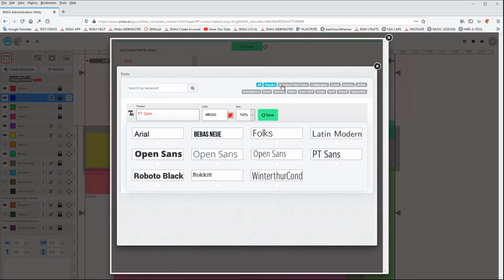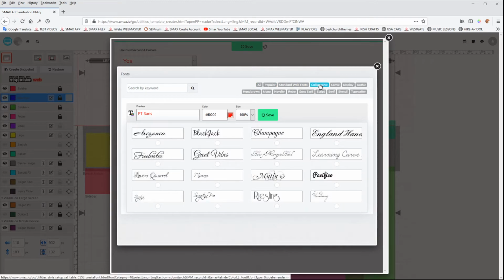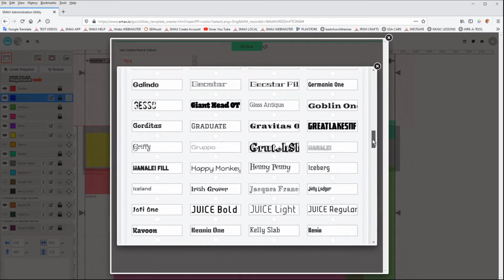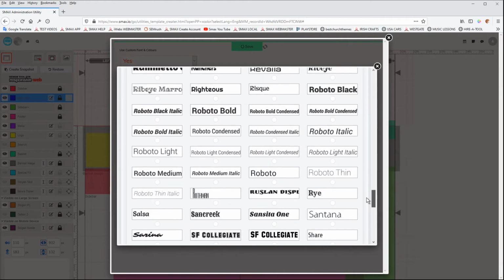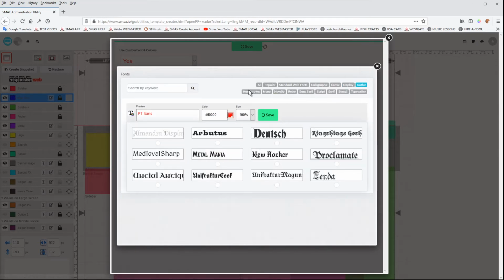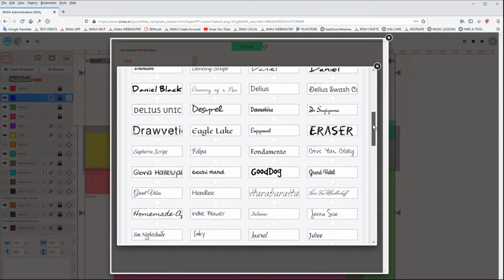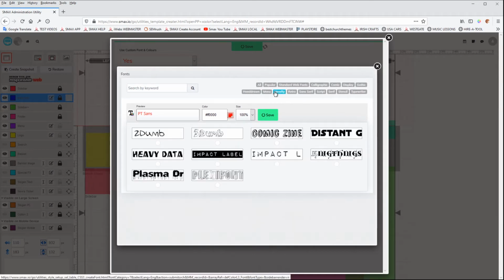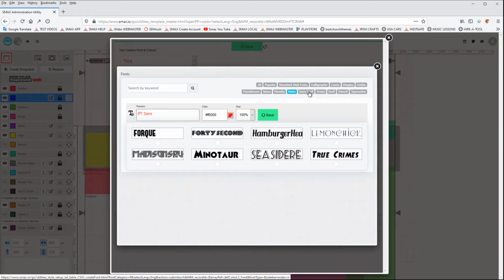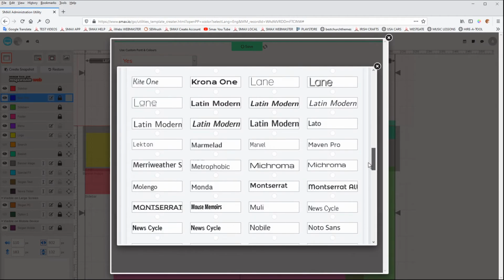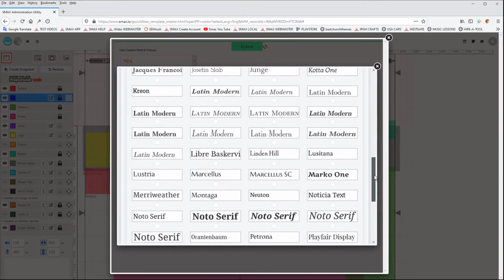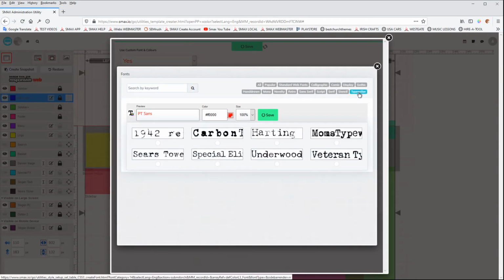We've got popular fonts, standard web fonts, calligraphic fonts, comic fonts, display fonts, Gothic fonts, hand-drawn fonts, mono, novelty fonts, retro fonts, sans serif fonts, script, serif fonts, stencil fonts, typewriter fonts. You've got every font in here that you will need.